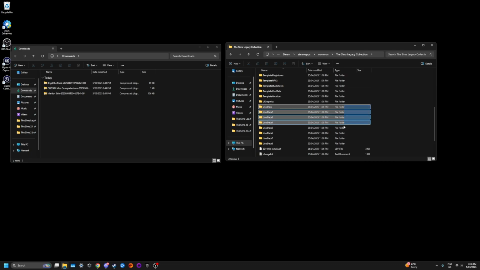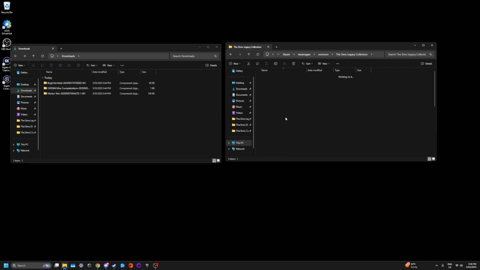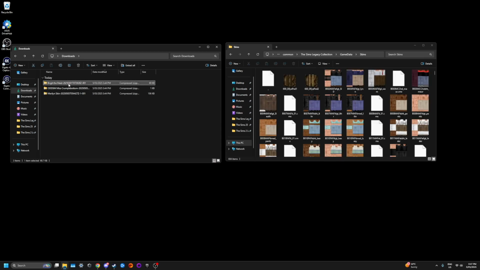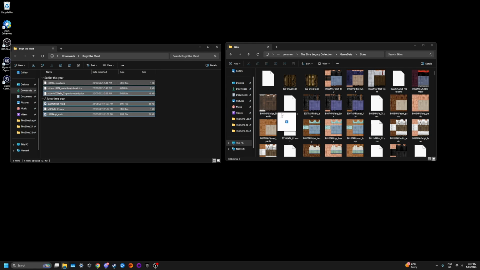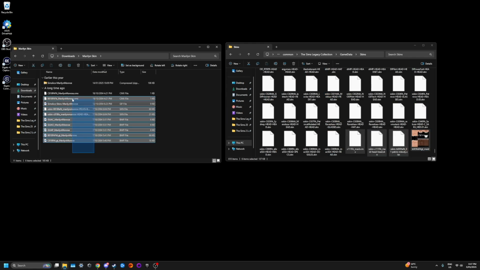See how there's user data and stuff like that? In the old version, that's where the save data was stored, but the new version does not use that saved data. It's best to just leave it alone. Skins are stored in game data and then skins. So then I'm going to go ahead and extract these one by one. Drag and drop. Put them in.